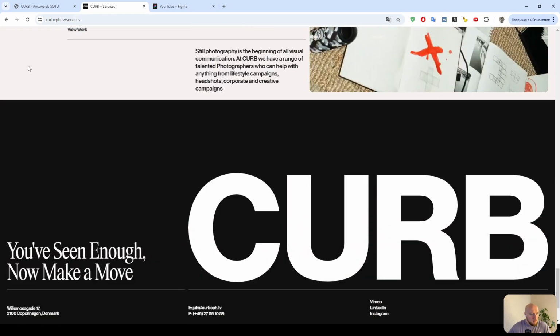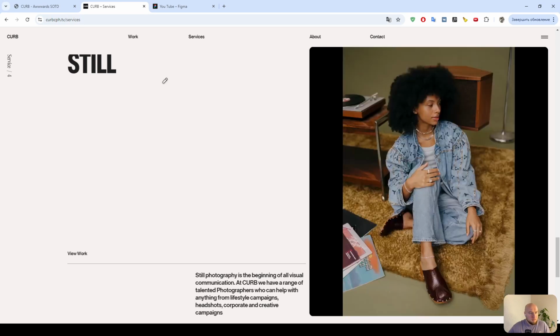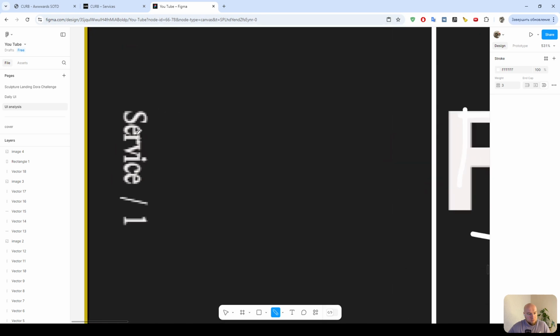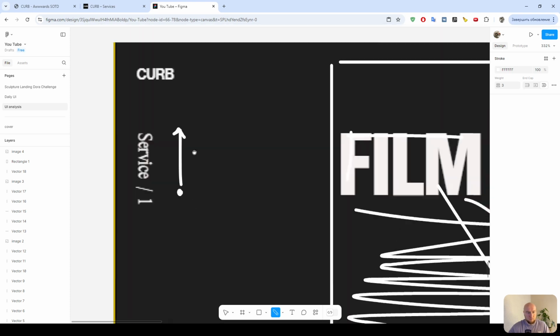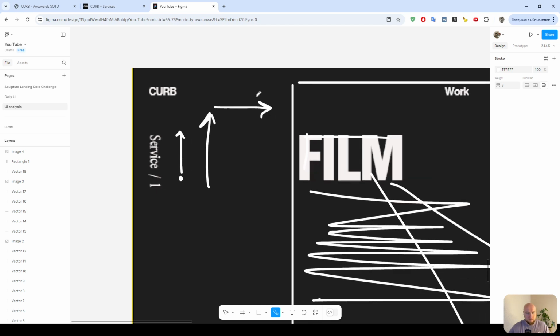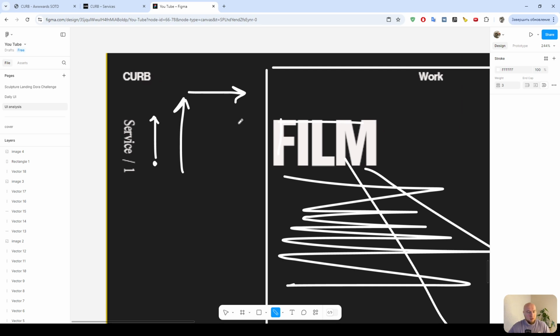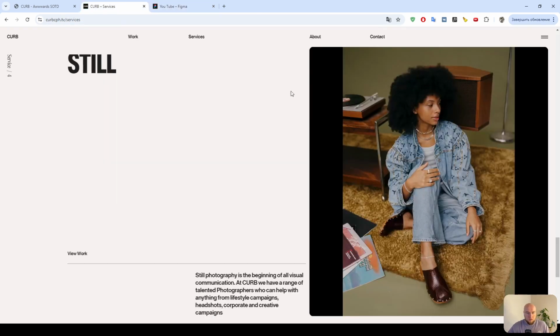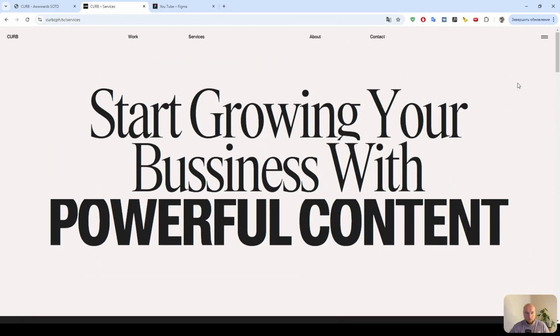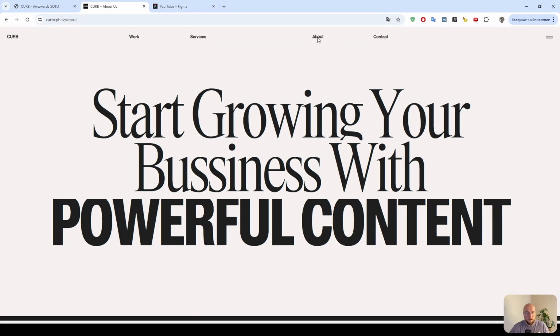Services, and if I'm not mistaken, this text should be rotated in a different way. It should go from here, because this is how it works. Text goes like this, then like this, or maybe I'm wrong. So, all right, let's look at the about page.